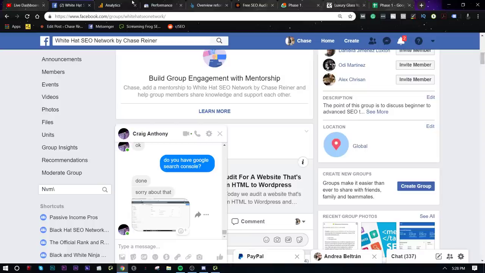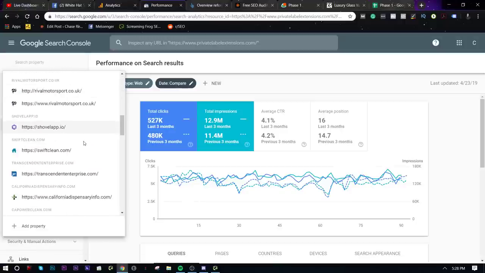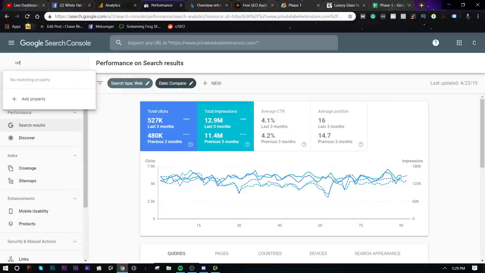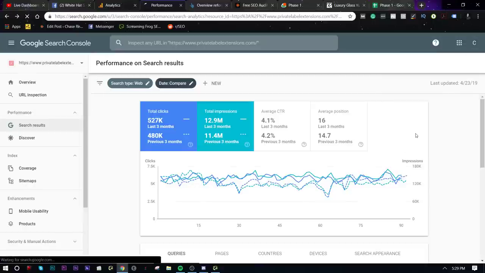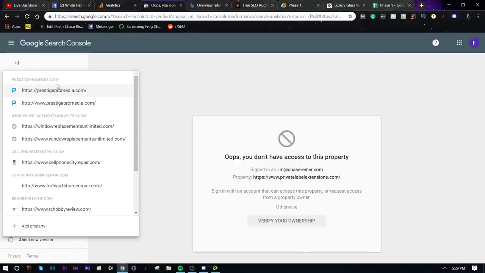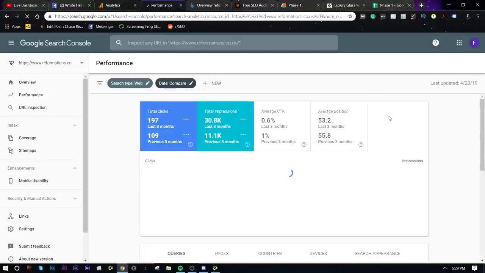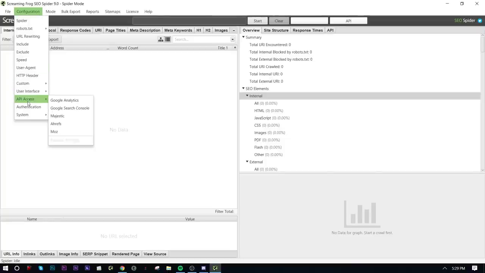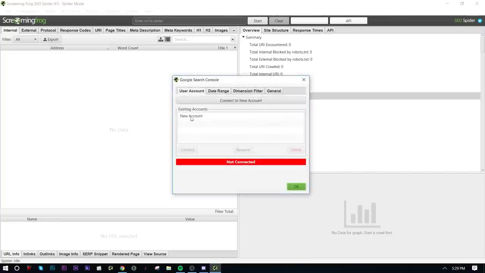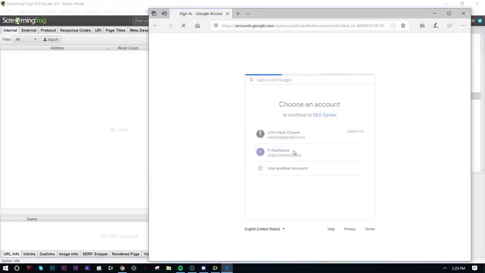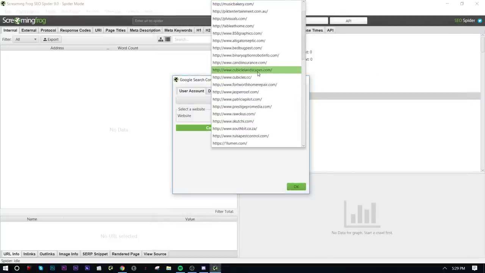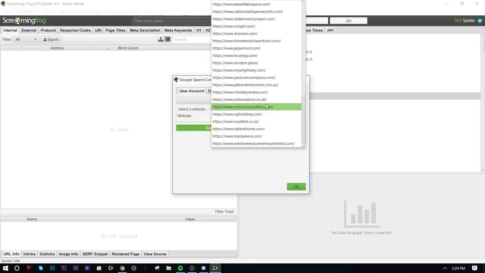And it looks like he did grant me access. Oh, it's because I'm in a different account. That's my fault. Sorry about that. There it is. It always defaults me back to the other account. So we have the Search Console, so let's go to Screaming Frog. Configuration, API access, Google Search Console, connect to a new account, go to the account we got the access to, press allow, cancel out, and try to find it. There it is.